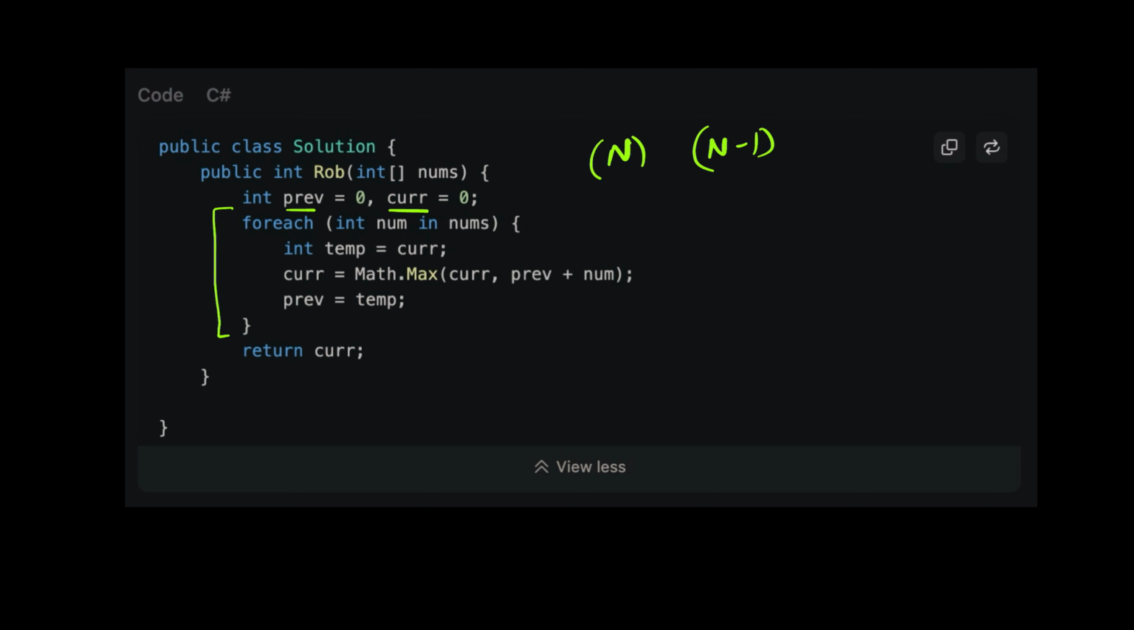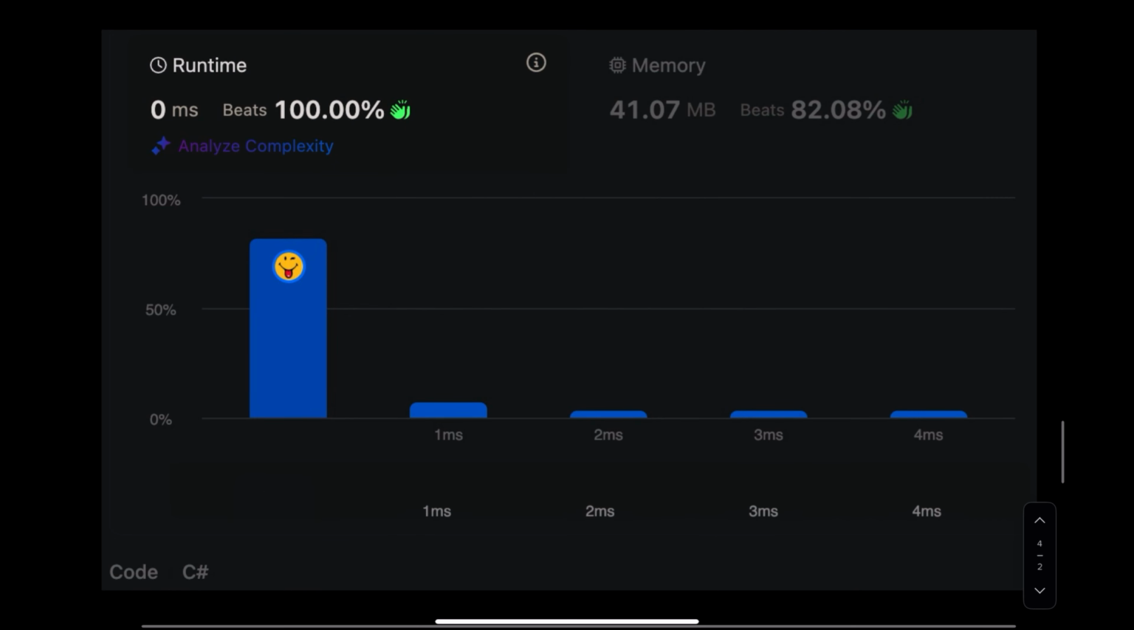Inside the loop, I am comparing the current value with the sum of previous and num to get the maximum value and saving it back into the current variable. After the entire for loop is complete, the current will be pointing at the last element in the array, which will be our output. This code, when submitted on LeetCode, beats 100% of the submissions in terms of runtime and 82% in terms of memory.